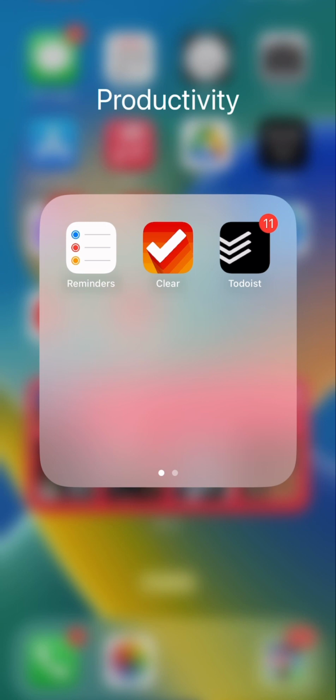But the problem here is that two of these tools are not available for Android. The one you can find for Android is the Todoist. You can't find the clear or the reminder for Android. The reminder specifically is for iOS. It's a stock application for iOS, and the clear you can download that, but it's a paid version. I actually paid for this.